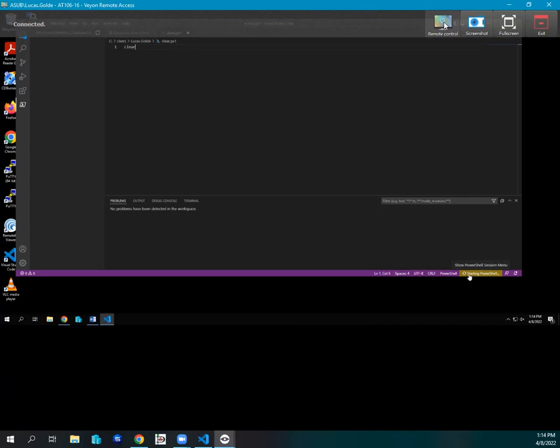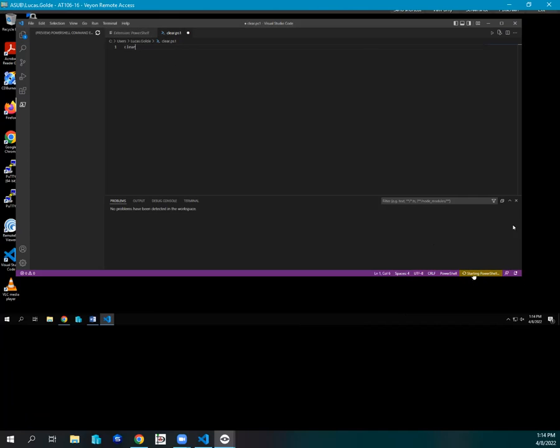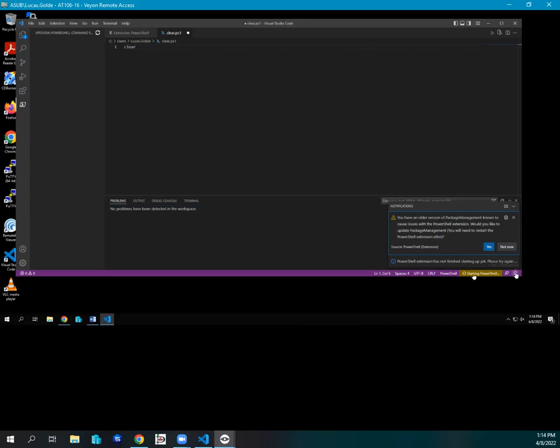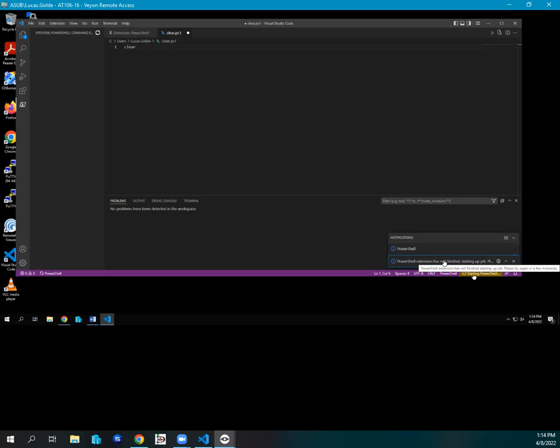Oh, okay. So let me remote control the notifications. Okay, you had some notifications. You had this little bell down here. You have an older version of package management known to cause issues. So PowerShell is not working. So I had to click this little bell icon. Yes. I didn't even notice that. That little bell is really hard to see.